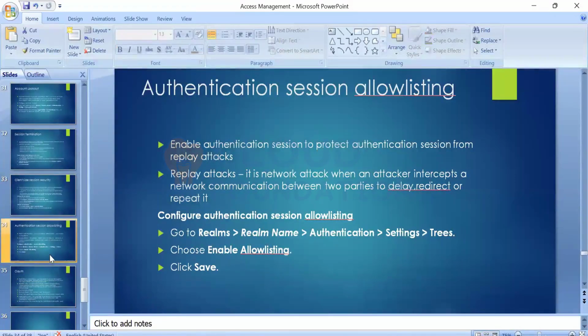So enable authentication session allow listing to protect authentication sessions from replay attacks. A replay attack is a network attack where an attacker intercepts the network communication between two parties, right? Suppose ForgeRock is deployed on one server and the user information is on another server, so an attacker could do a network attack where ForgeRock has been deployed or where the user is working. To stop these replay attacks, they have provided the service, authentication session allow listing.